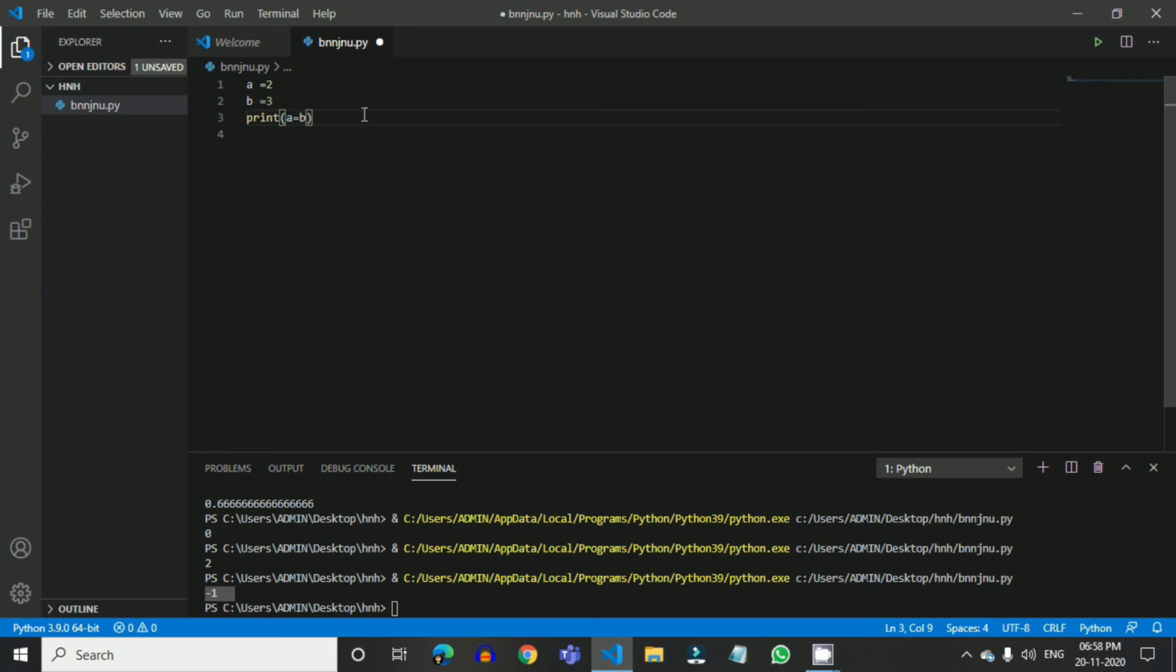If you want to divide two values, like I have allocated some value in the variables a and b, and I want to divide them, then I'm going to use the slash symbol. So I'm going to write print, then add a bracket, then write a slash b, and then close the bracket. So that's how things are going to work.